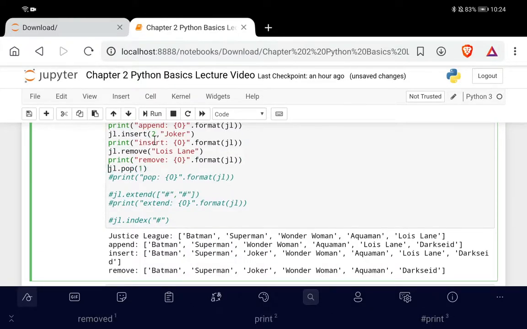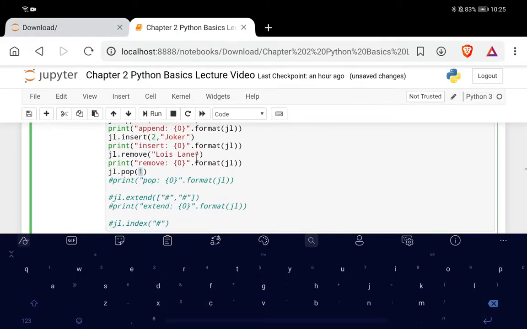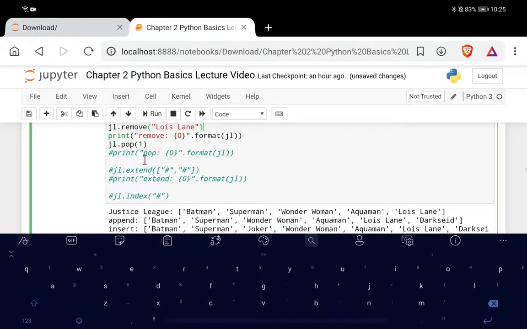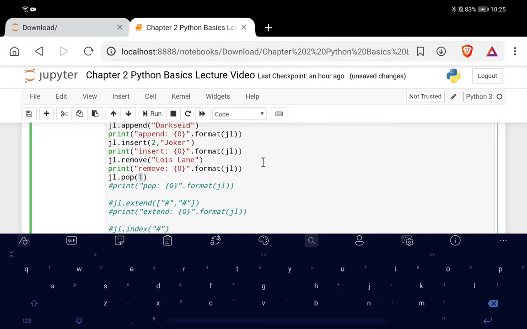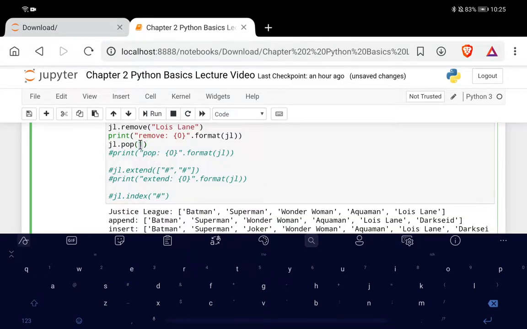Okay, now we have another one here. It's called jl.pop, right? So jl.pop is going to allow you to remove an element inside of the list based on the index number. So the index number here that we have is number 1, right?